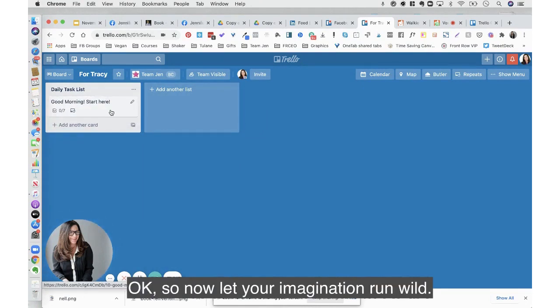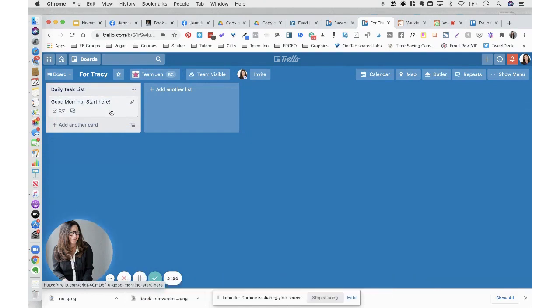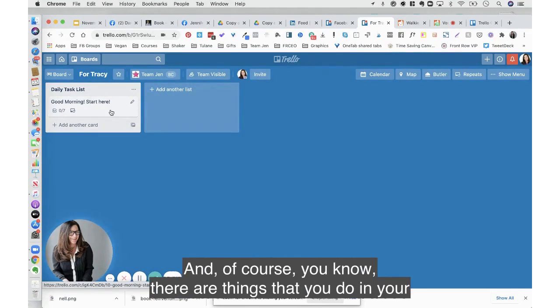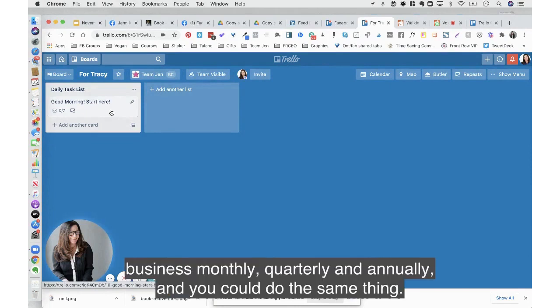Okay, so now let your imagination run wild. Think of all the other sorts of task lists or cards that you would want to repeat on a regular basis. And of course, there are things that you do in your business monthly, quarterly, and annually, and you could do the same thing.